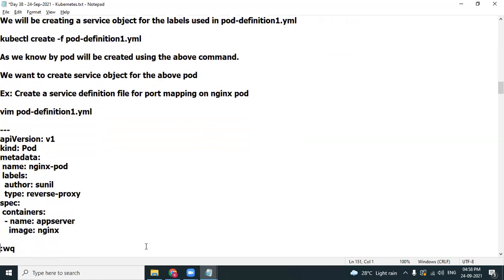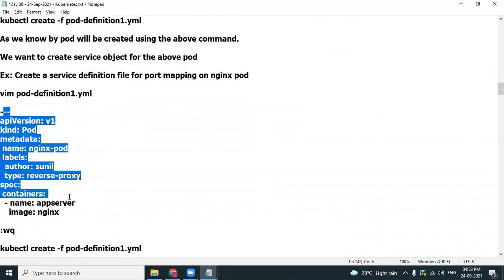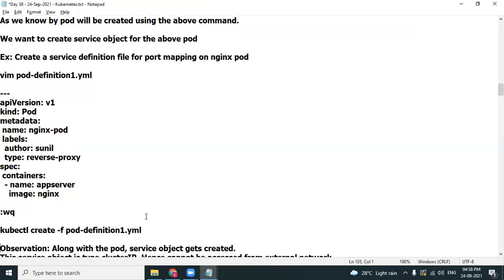So that's what I have mentioned here. This was the pod definition file. This is already there in our cluster. When you run this particular file, what happens? The pod gets created.